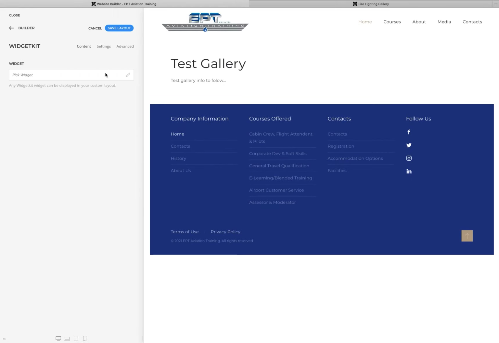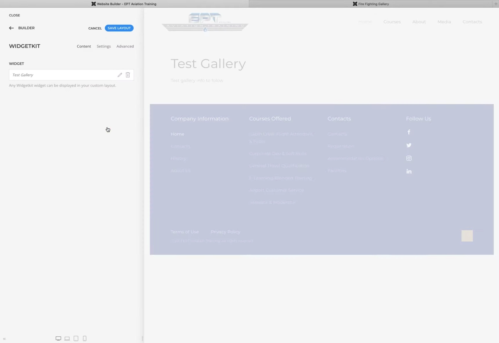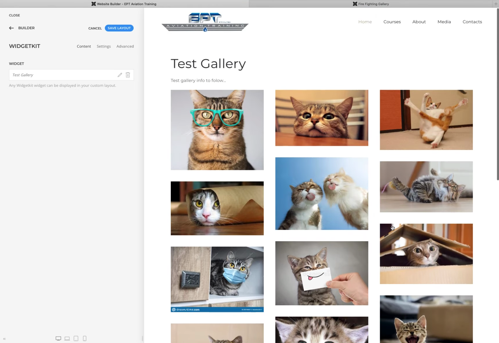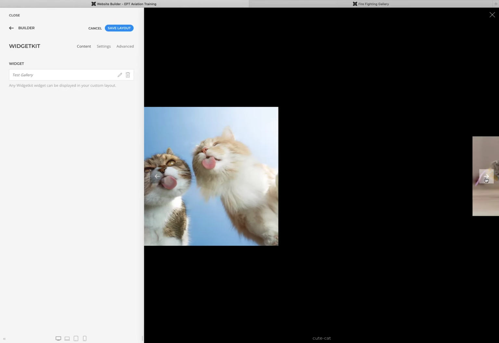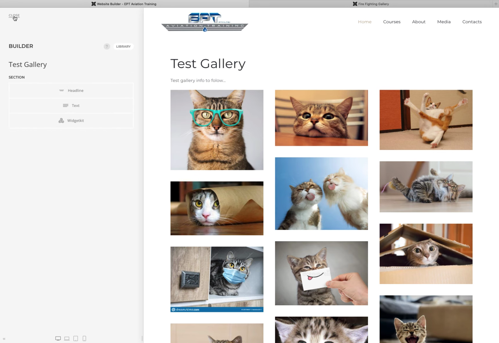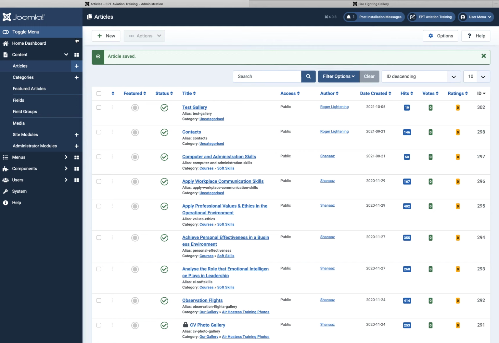Let's do that, and now we pick a widget. There we go, Test Gallery, and you can see that is how your page will look once it's published, and you can click on Enlarge, and it's a really nifty system to easily build galleries. Just save layout, go back to Builder. Okay, so just close, let's save that layout, and save and close, and that gallery page is now created and is available for you to link to via your menu system.